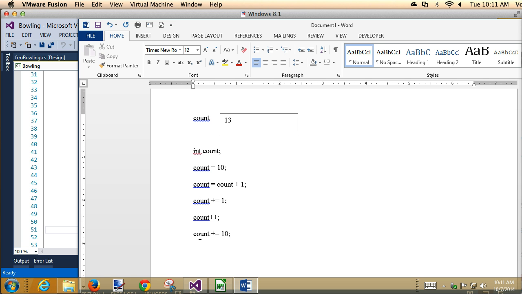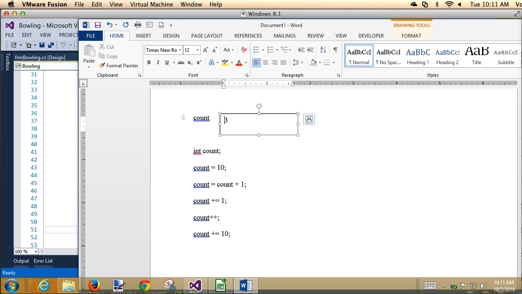This one says take whatever's in count, add 10 to it, and put it right back into count, so now it becomes 23. As we go. And that's because I've got all these counts in a string. You don't normally do that. I'm doing it for examples. So this first one changed the count or set the count to 10. This one added 1 to that, made it 11. This one added 1 to that, made it 12, made it 13, made it 23.